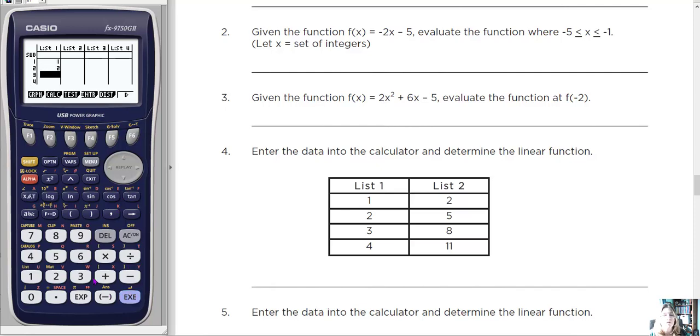So we're going to enter the numbers that we see here, and then arrow over, that brings us to the top of the next list, and let's enter these: 2, 5, 8, and 11. And then I want to, oops, looks like I didn't put 11. Let's try 11 again. There we go.